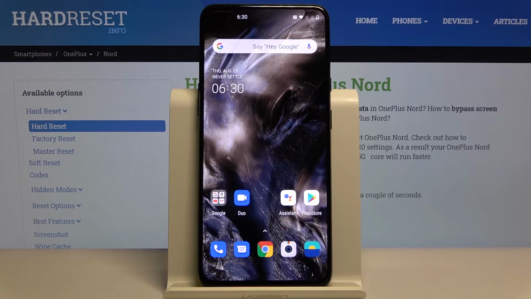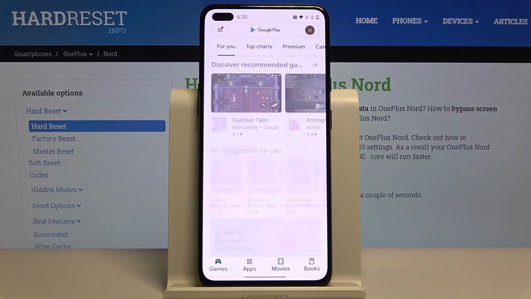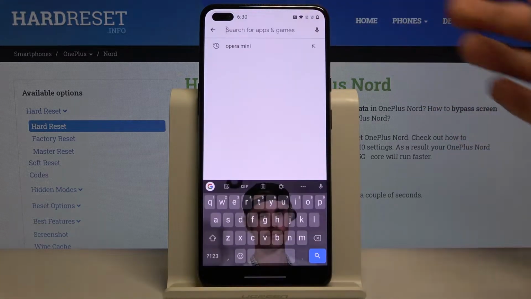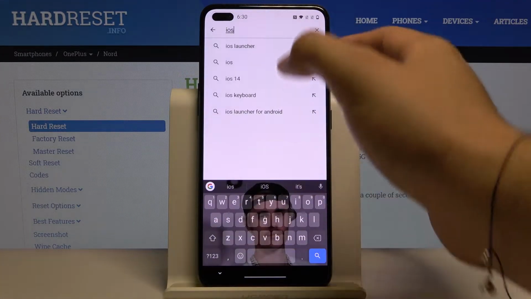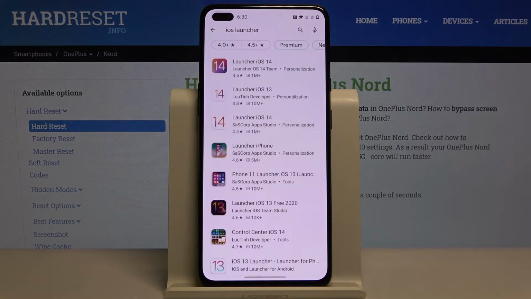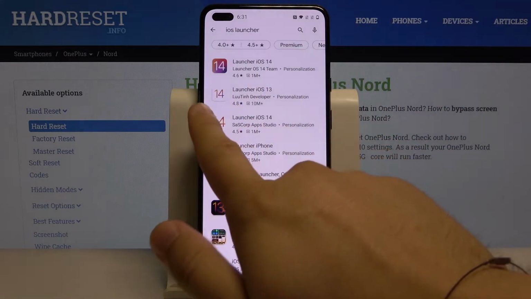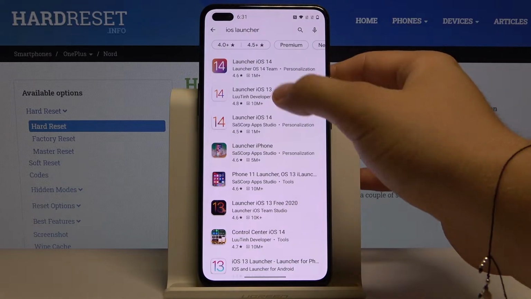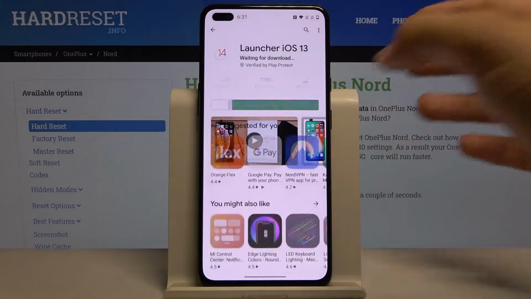Welcome. If you want to install iOS launcher on your OnePlus Nord, first you have to go to the Play Store. Tap on the search bar and type here iOS launcher. We have to pick the application from the Lutin developer, Launcher iOS 13. Click install and just wait.